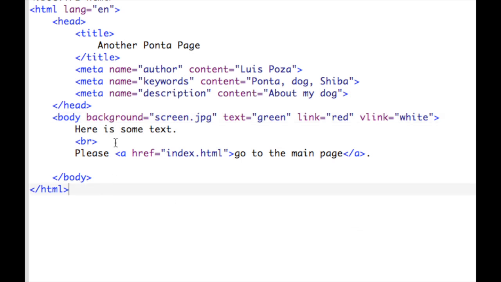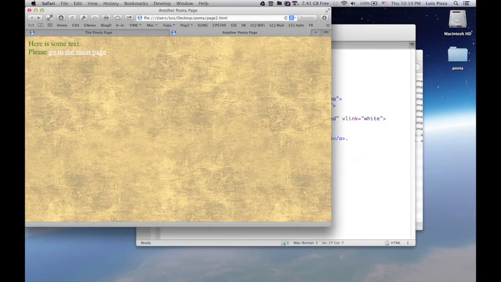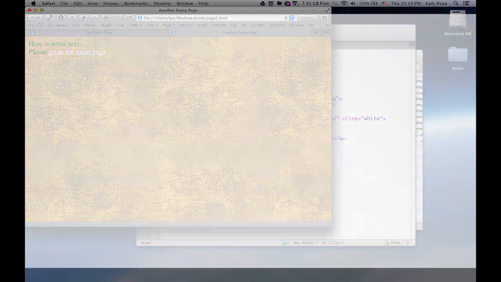Now you might ask, what happens if you put both a background and a BG color? Well, the answer is the background will appear and the BG color will not appear. In reality, both are there, but the background image will always appear above the background color. So it will appear as if only the background image appears on the page.